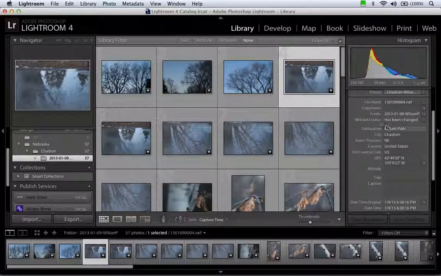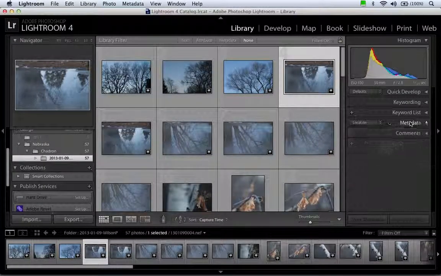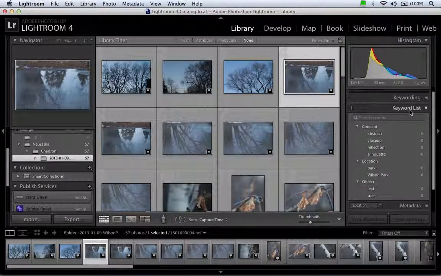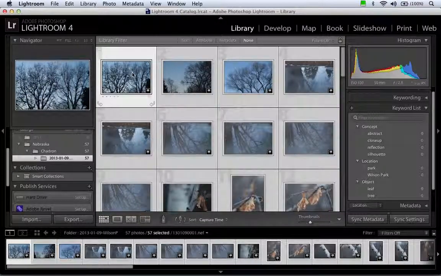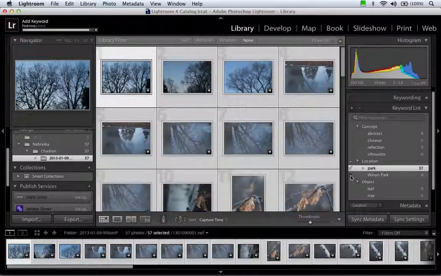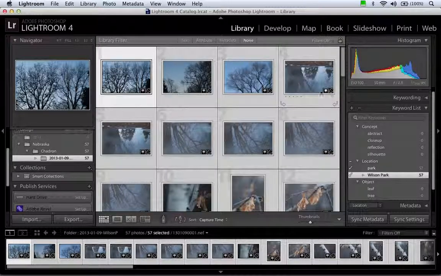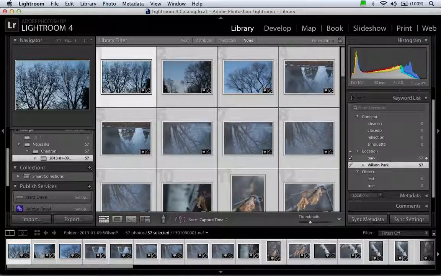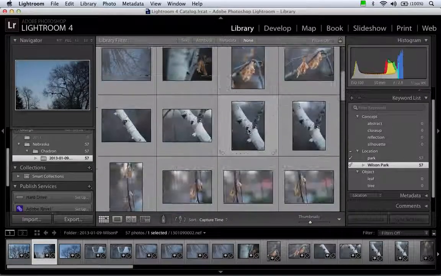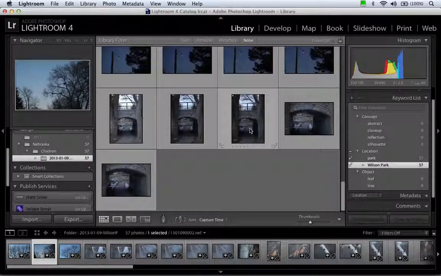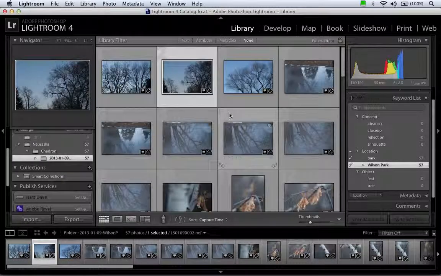Alright, with that done, I'm going to apply some initial keywords to the shoot as a whole. So I'll go to the keyword list and I'm going to select all the files because I know I've got Park and Wilson Park. Now I have a luggage tag looking icon that's applied to all these indicating that they have keywords. Now for the rest of the keywords, I don't think I can apply them all to every photo. Even though most of these do have trees, I'm going to have to be a little bit more selective.